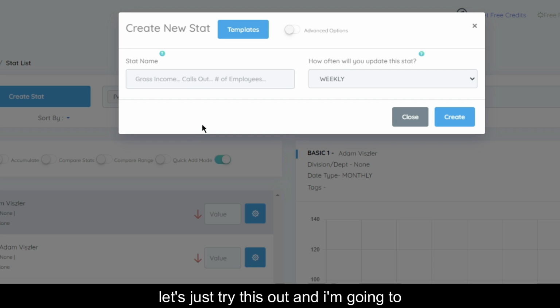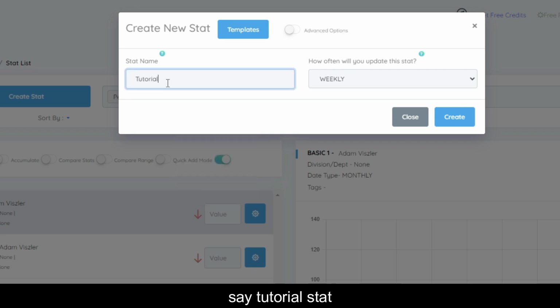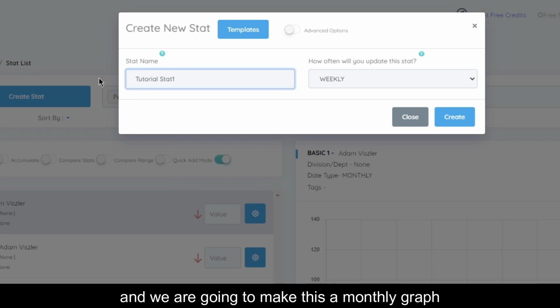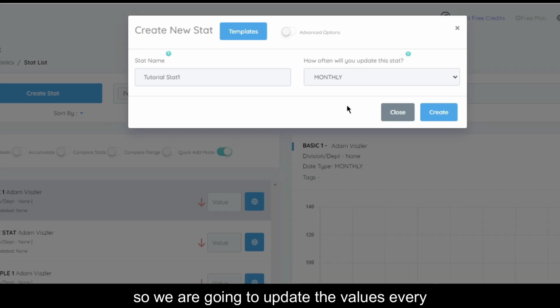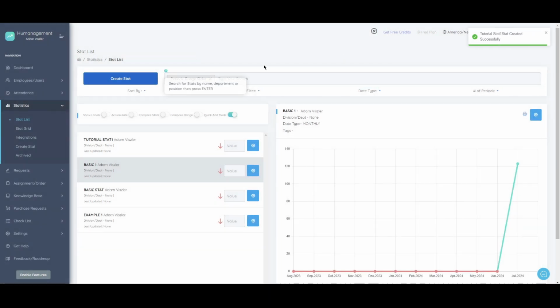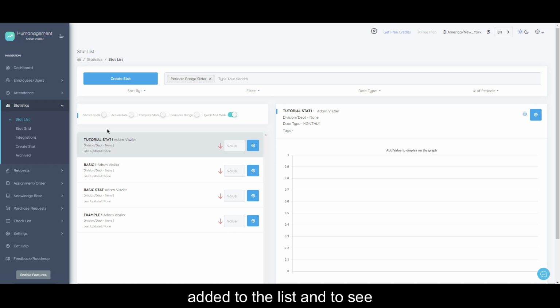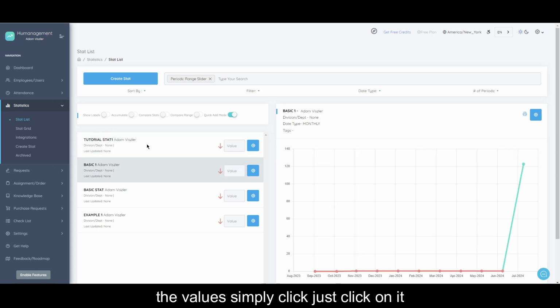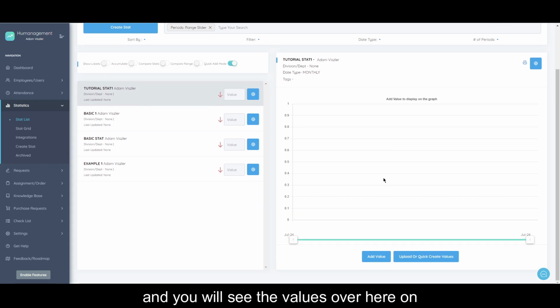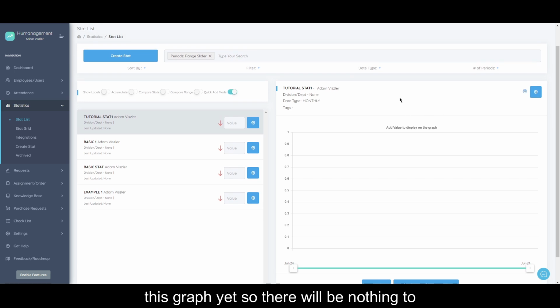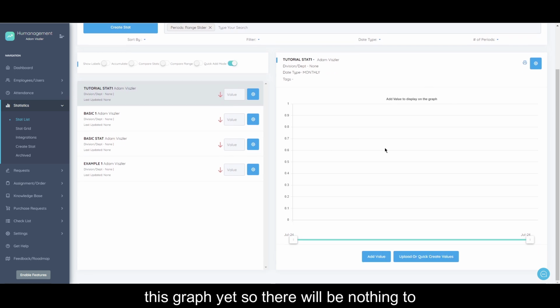So let's just try this out, and I'm going to say tutorial stat 1. And we are going to make this a monthly graph. So we are going to update the values every month, and I'm just going to create it. As soon as you create it, you will see it added to the list. And to see the values, simply click on it, and you will see the values over here on the right, or you can see the whole graph as well. Because we haven't added any values to this graph yet, there will be nothing to show here just yet. You can add values in multiple ways.